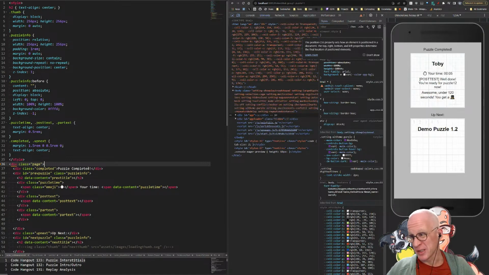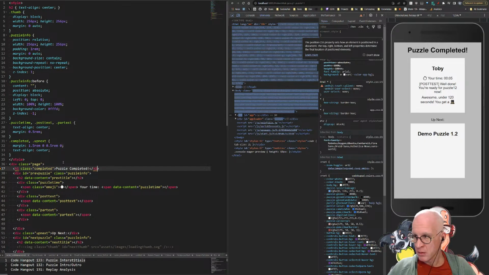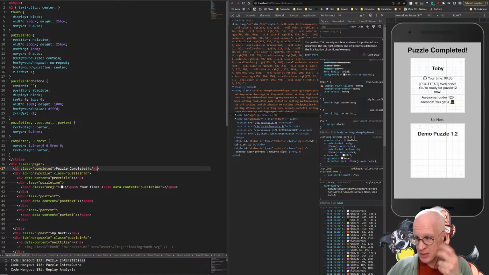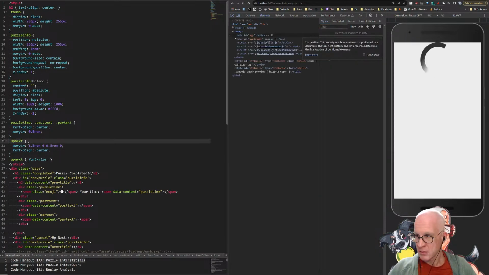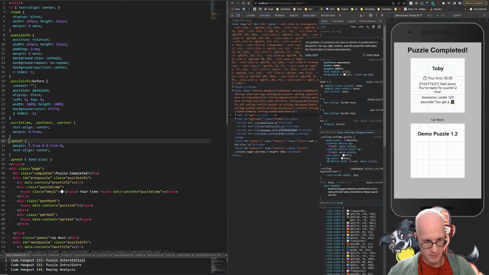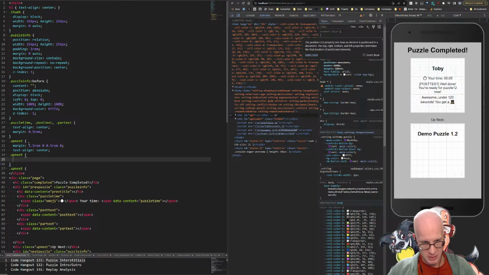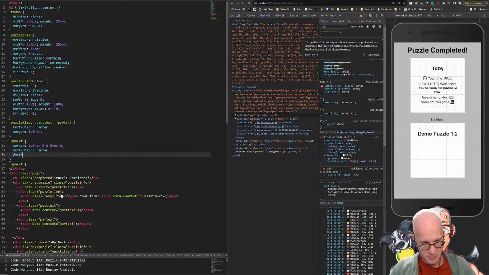And maybe the puzzle completed should be our H1, right? Because that's what this screen is all about. It's puzzle completed, and then up next. And then we can do up next, font size. Maybe we don't do completed at all here. Just leave it on its regular styling. And then this is up next. And then we get a font size. Font size 5.